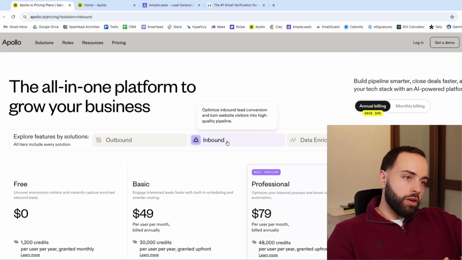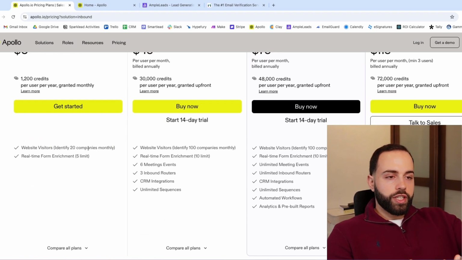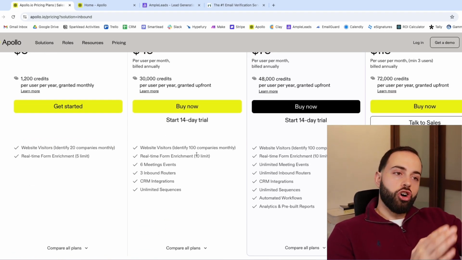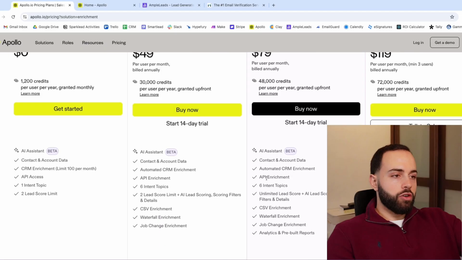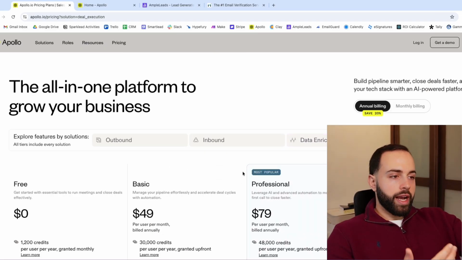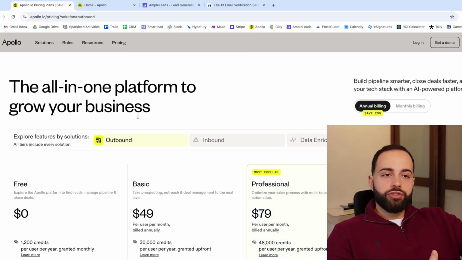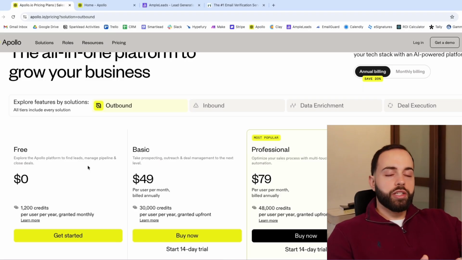If you want to do inbound and you're interested in inbound, then you can also see all the different features that each package offers for inbound. And then the same goes for data enrichment, and the same goes for deal execution. Okay, but what we're interested in is outbound. So what we care about is primarily the features that come with the outbound.